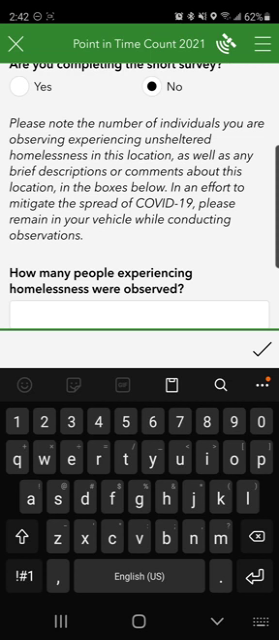There's also a reminder that in order to prevent the accidental spread of COVID-19, the Salt Lake Valley Coalition has asked that people remain in their vehicle whenever possible while conducting observations. And regardless of whether you're in your vehicle, we would ask you to not interact with these individuals that you are counting in order to prevent any accidental spread of COVID-19.